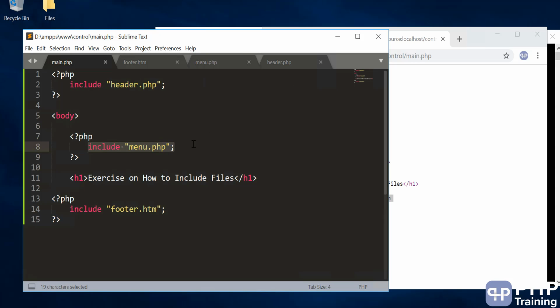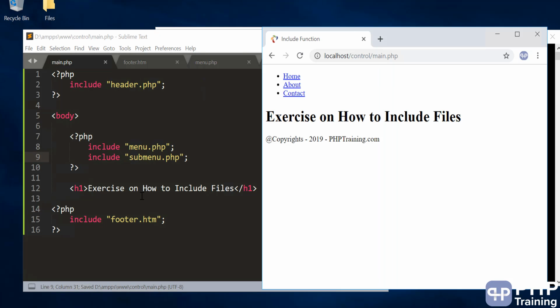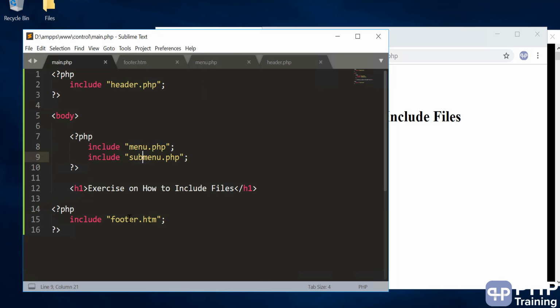We'll try to add one more line here and say submenu. Okay, so we don't have this submenu.php file. We'll see what happens when we try to include a file that is not available. Let's try to execute this file. Okay, so we have our menu, submenu and footer.